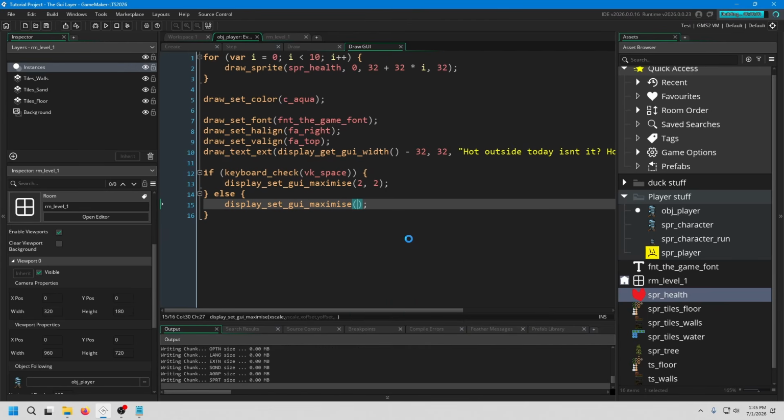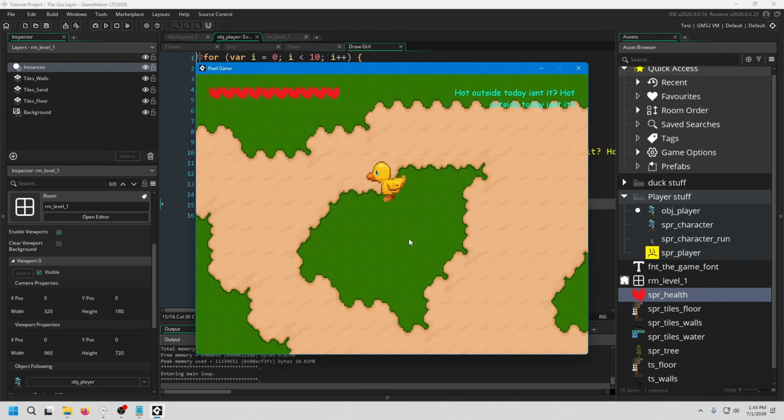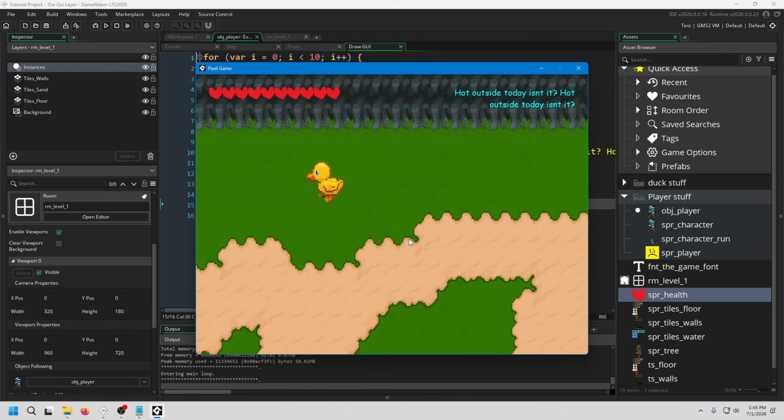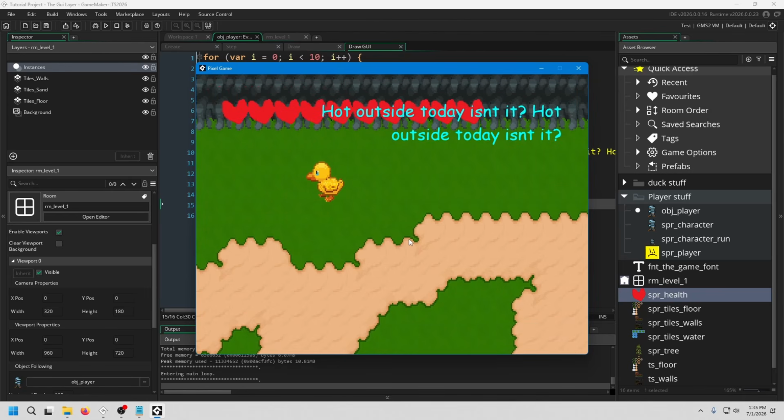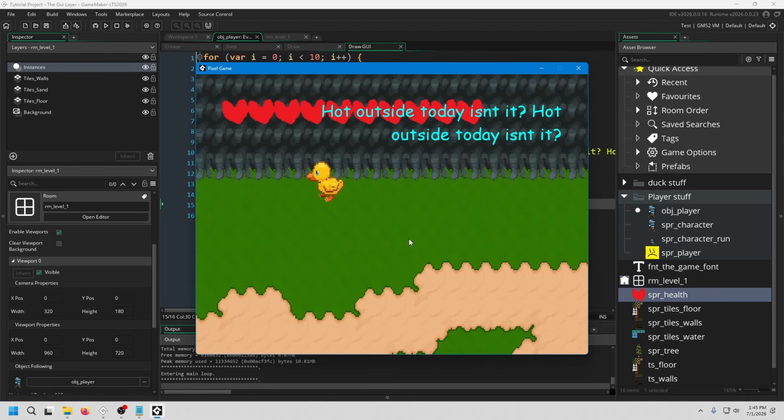So if I run the game now, we can see that we've got the user interface elements being drawn like this. If I hit the spacebar, they are going to blow up a little bit, and they're going to start swimming together because there's not a lot of space on screen, and they're now both being scaled up 2x.